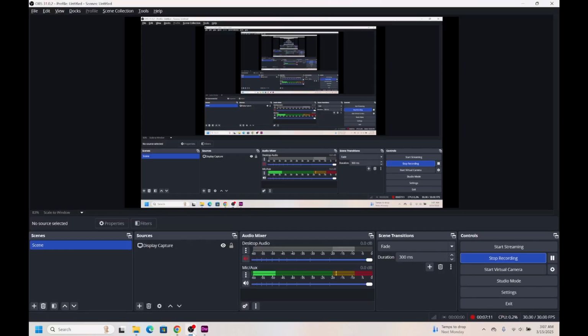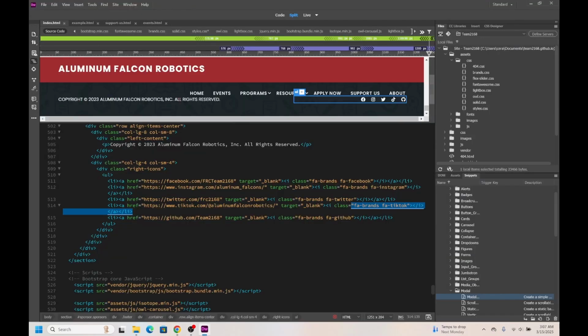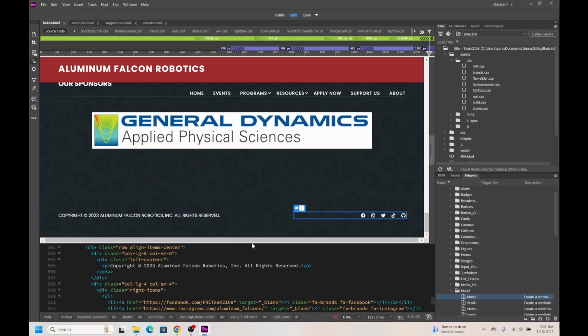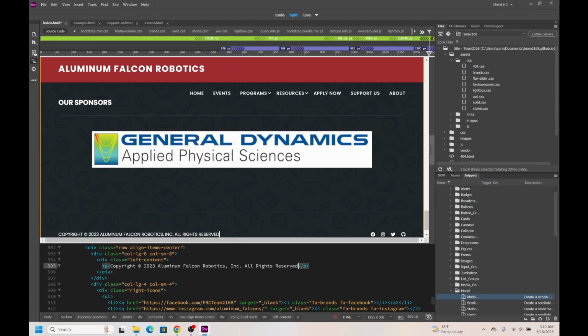So yeah, that is it for how to use Dreamweaver. Next we will talk about Git. So Git is a version control system. What that means is it tracks different versions of your projects.